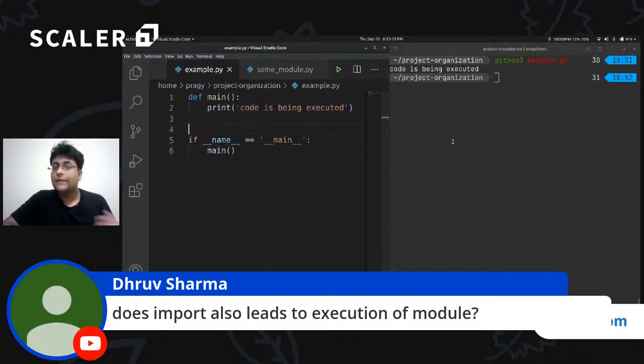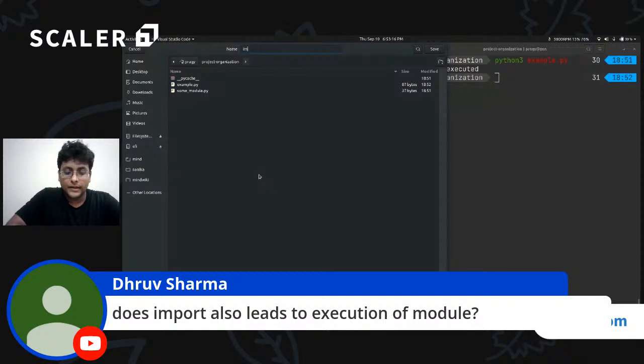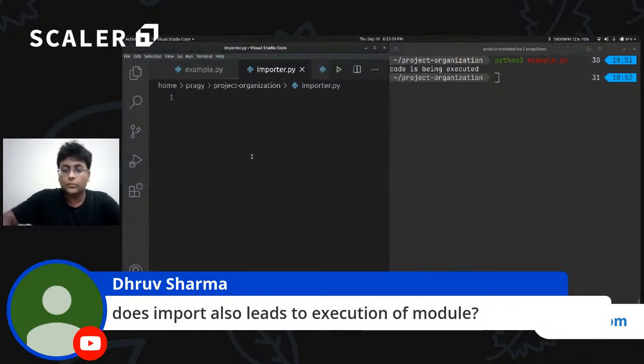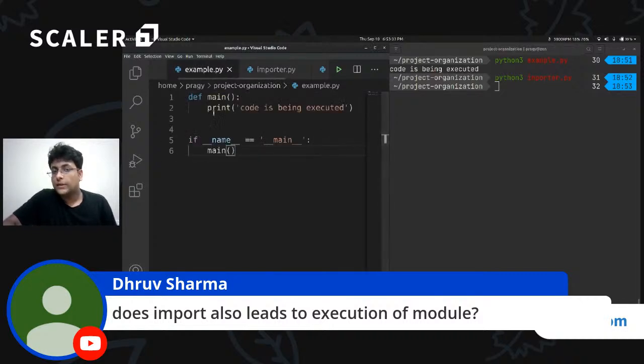On the other hand, if I try to import this module, let me create one more file over here. Let me create a file called importer.py. Right? And inside this importer.py, if I try to import example, and if I try to run importer.py, I will see nothing will be printed out. Because just by importing example, I am not calling the main function.